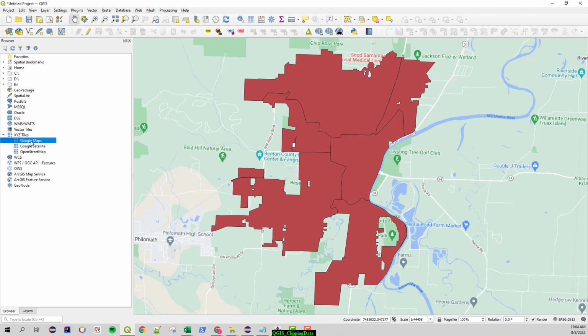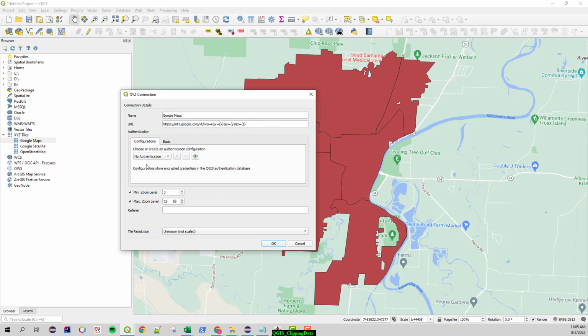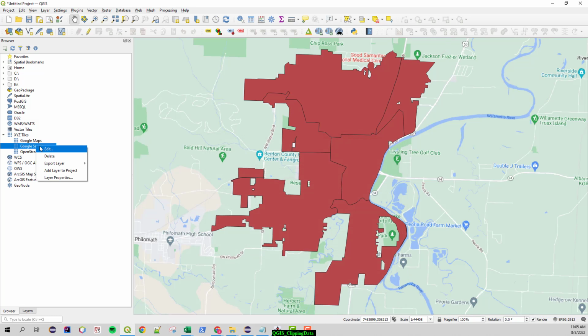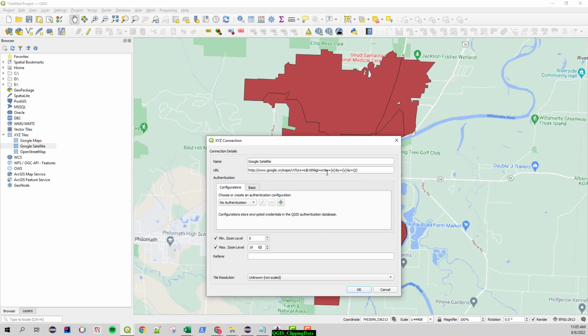So if you went with the XYZ tile, this is what it would look like. I named this Google Map, but then I went and found this web link, and I highly recommend you probably just cut and paste, because this is exactly what it needs to be. There are a couple of little settings you could play with, but otherwise those first two are the only ones that matter to just get it working. I'll show you here too the satellite one, how the URL code is quite different.